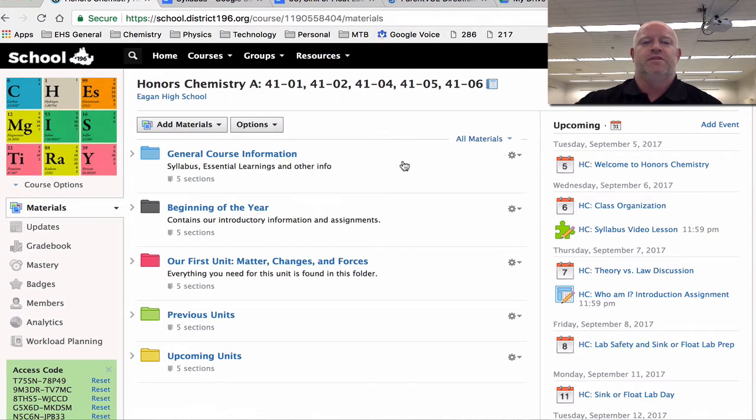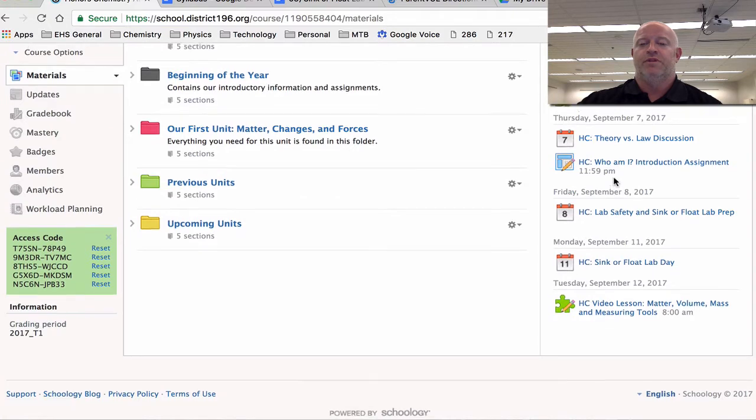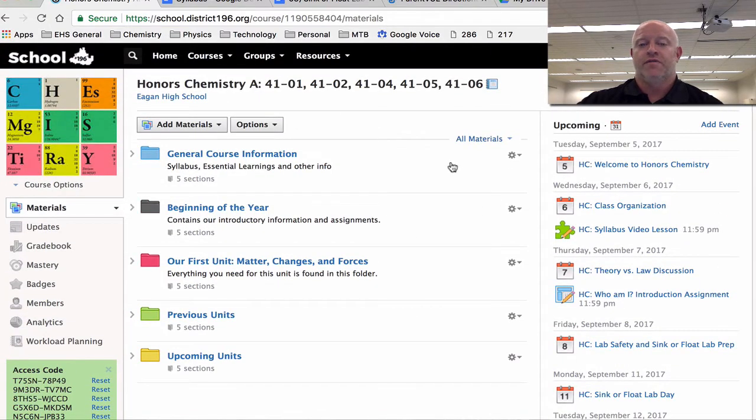So as you can see on my page here, the way it's organized is we have some general information. We have some beginning-of-the-year things we need to do, so there's a folder for that. Our first unit is here for the students, and then upcoming stuff and so forth. On the right-hand side is a ticker that basically says what's going on. So we'll have in here a calendar that will outline every single day what we do, any quizzes we're having, any assignments we're doing, and that actually will be set and organized all the time for your students. This is kind of like a one-stop shop for everything they need for honors chemistry.